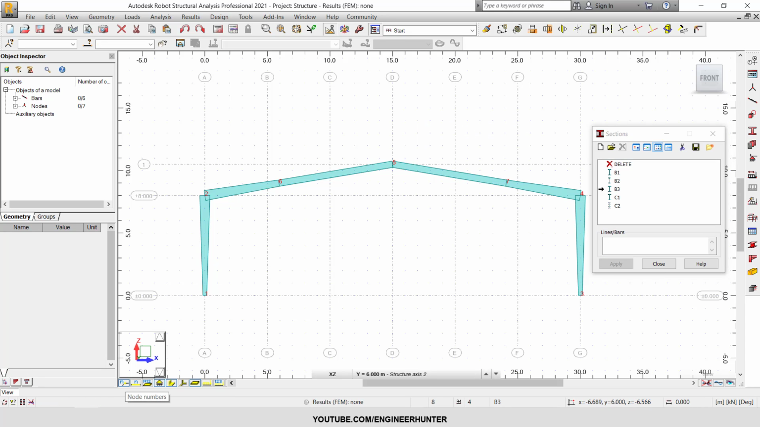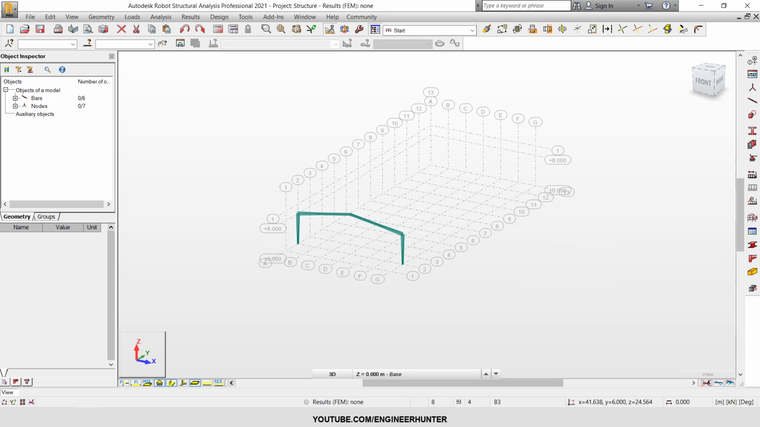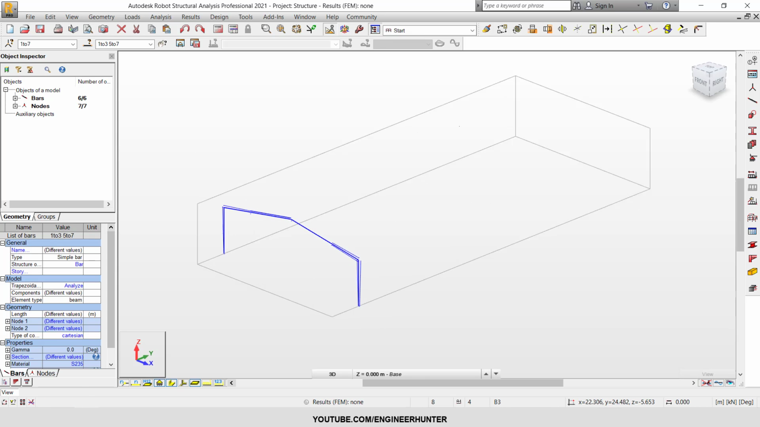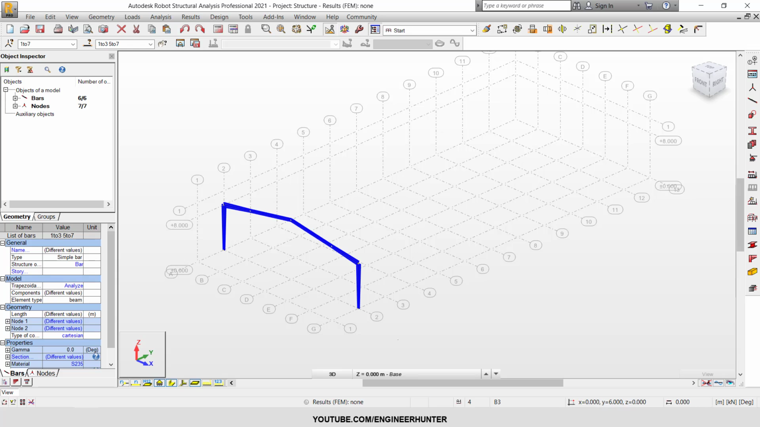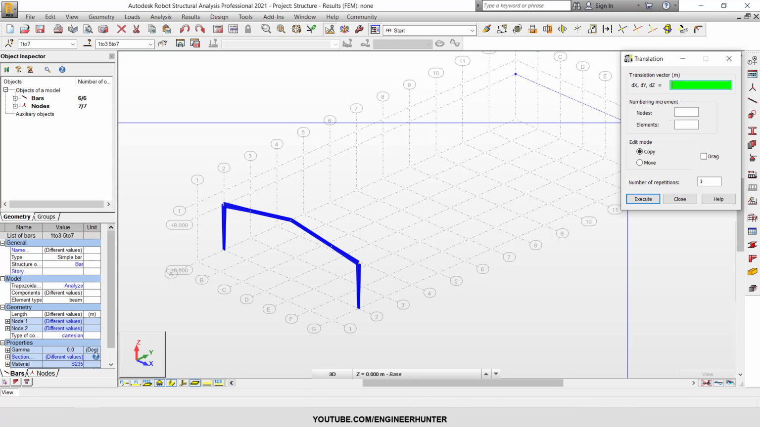Okay, now I will hide the label of the node first. And if you want to show the bar number, you can click on this button. So these are the bar numbers. So now you got the mainframe, and what you need to do is easy. You just need to select this section and go to translation. You can copy or move, but in this case I will copy it.